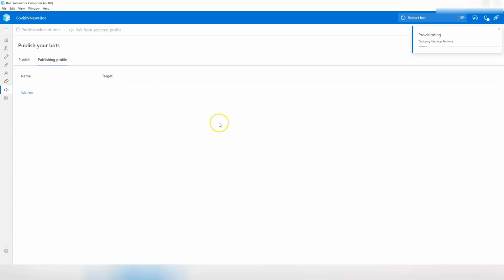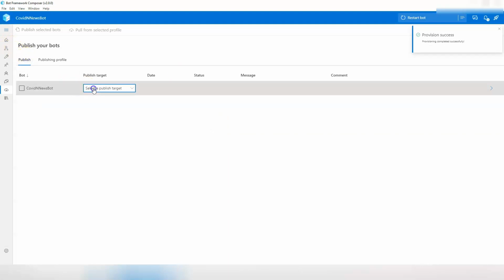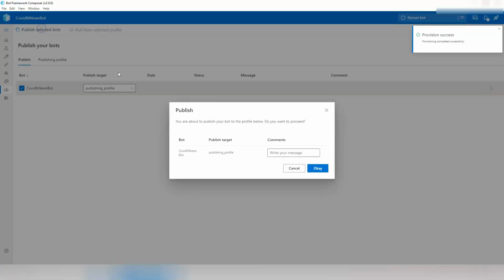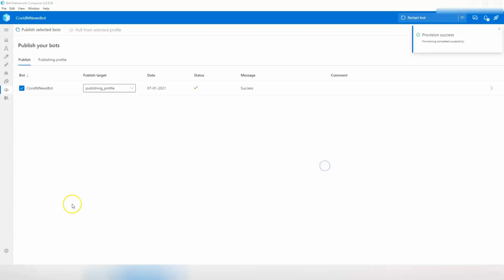And then we wait. And then after it is finished provisioning, go to publish, select your publishing profile, click on this check mark here and click on publish, select it, bot. And when the provisioning is finished, you are almost done.